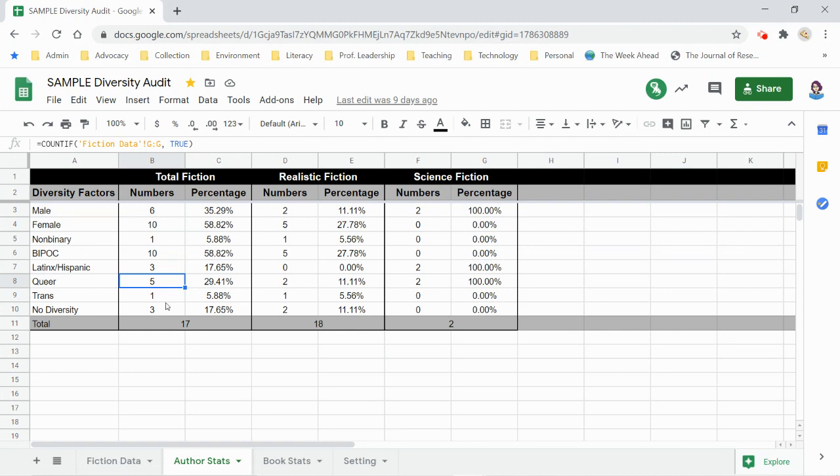I've set it up to count my total fiction, and I've also set it up so that I can look per genre if I would like to. I'm doing that because I know that there are disparities genre-wise, and I want to see if those are showing up in my library. If they are, maybe I need to buy more fantasy or science fiction that's diverse, because maybe all my diverse books are in my realistic fiction. So I'm going to pull genre stats as well, and the way that I do that is a COUNTIFS, so you can count multiple things.